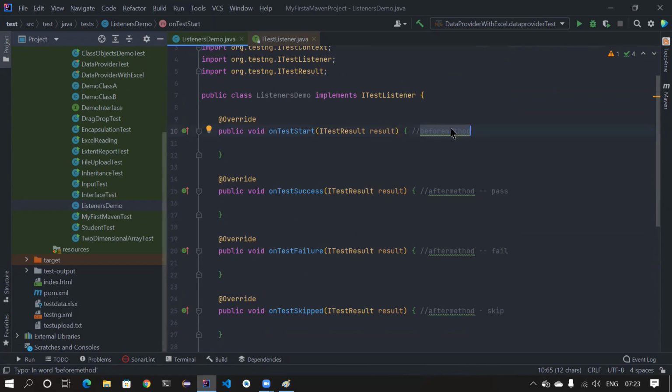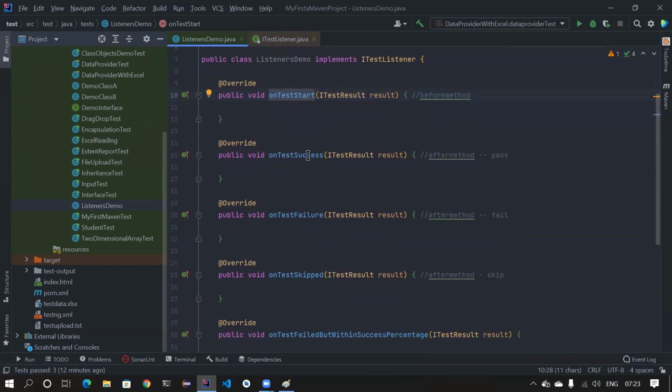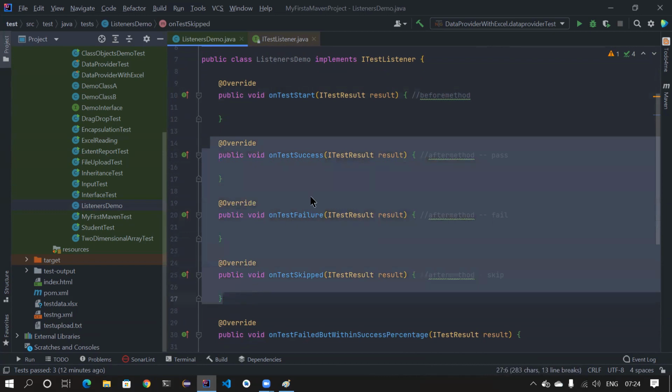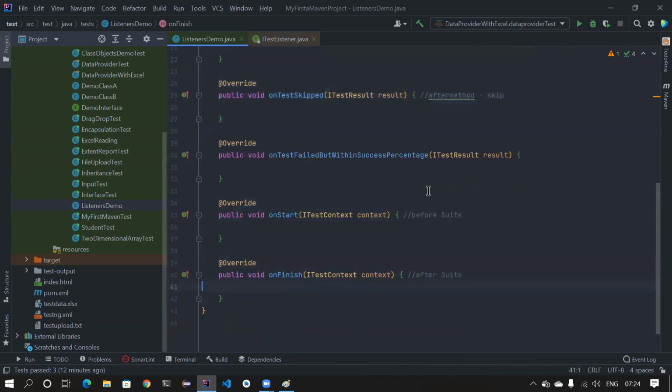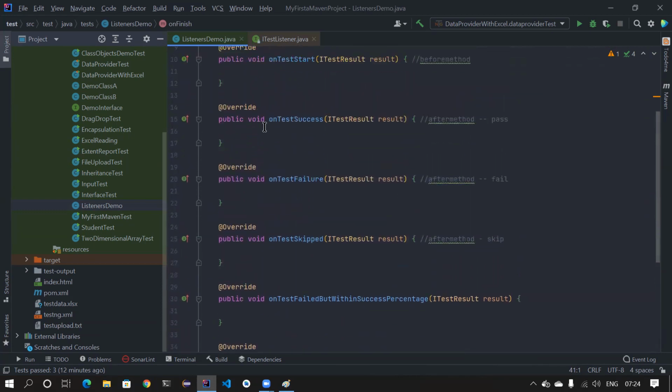There we have only one before method. Here also we have a before method that is called on test start. There we have after method as one method. Here, based upon whether the test is passed, failed, or skipped, it is separated into three different methods. And then we also have before suite and after suite. So you can also use this here.